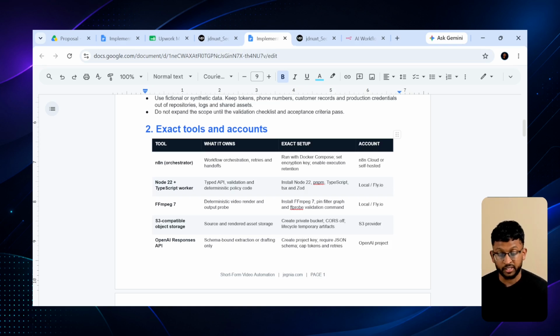FFmpeg, this is video rendering. For the final output, we need an S3-compatible object store. S3 is basically AWS's object store or something similar, and a lot of these object stores use S3. So whatever provider you go with is ultimately going to be using S3, but you just need an object store to store all the videos in the implementation.